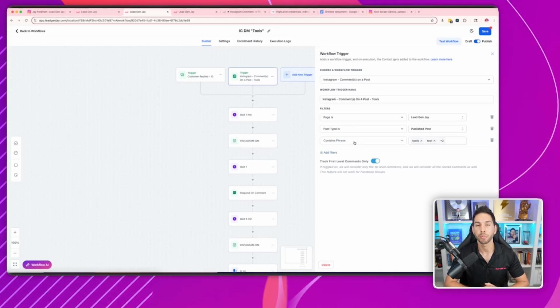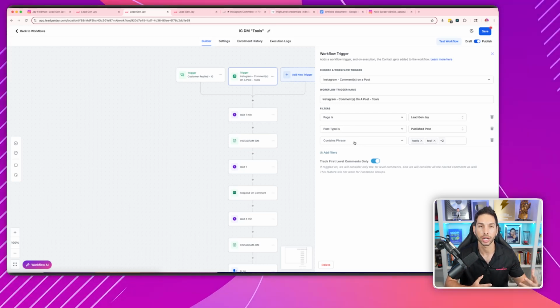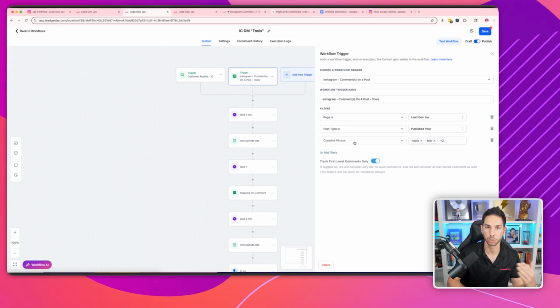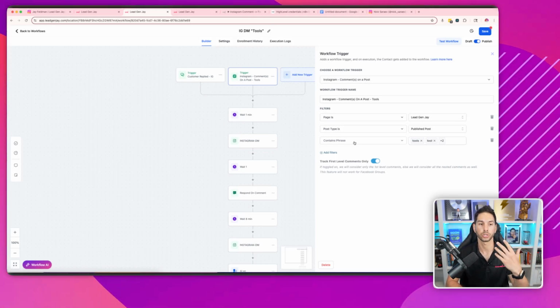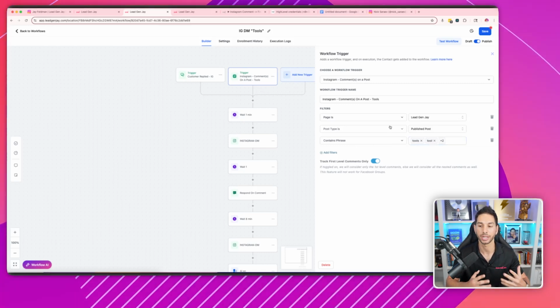Now I like to give people the benefit of the doubt when I'm building any automations and account for any user error. For example, tools. They might say tool, they might say tools, they might use one O or two L's. So I add all those keywords and possibilities in there for GoHighLevel to look for.